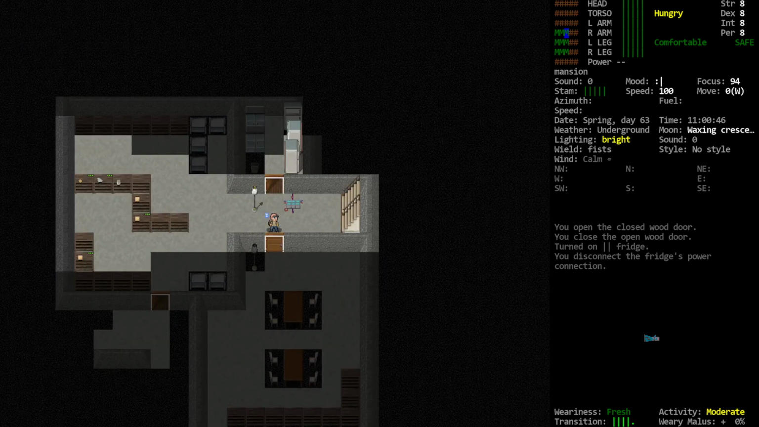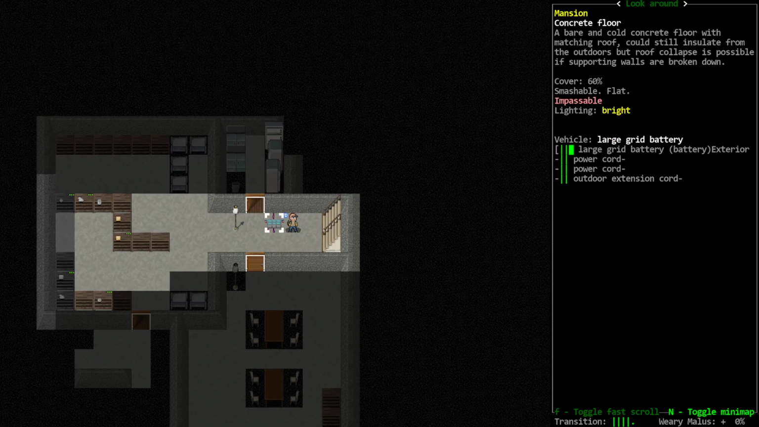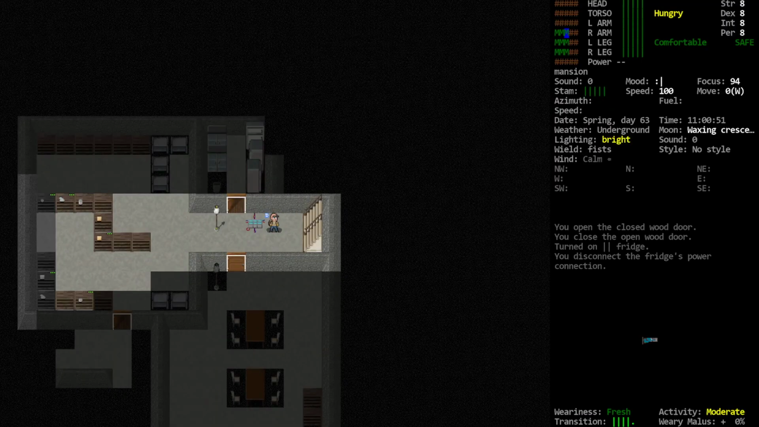Now, for larger gaps, as I already showed, you can use extension cords. You can't see the connection. You just have to remember it, and you have to kind of find it via that outdoor extension cord option there. But that'll bridge up to a 30 space distance gap.